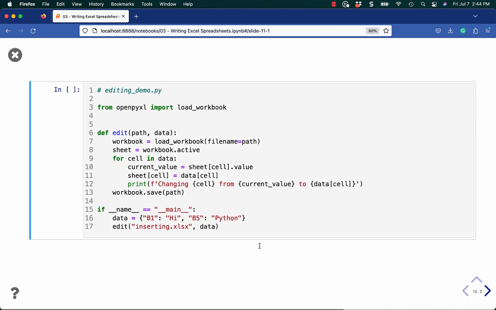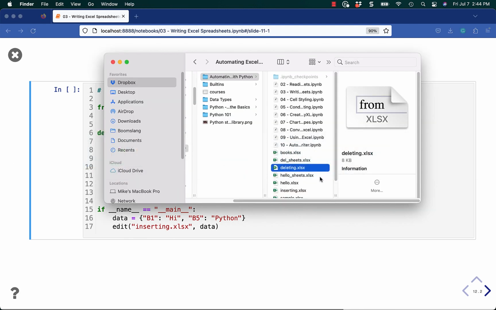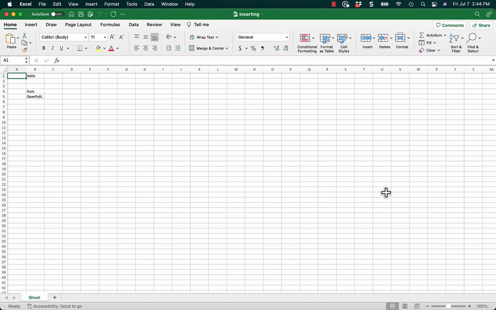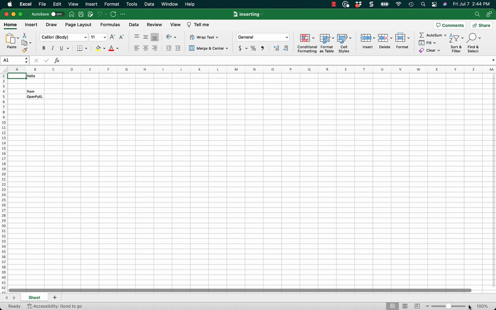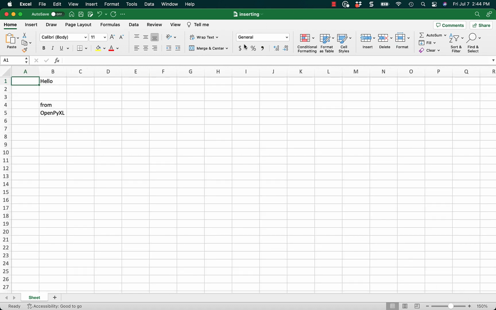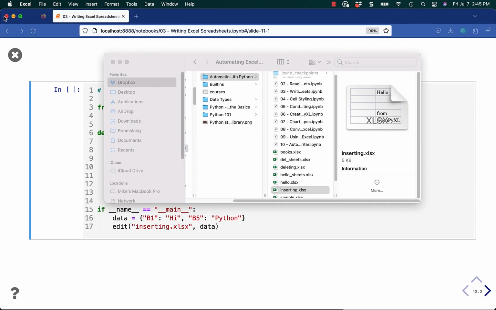So here we're going to edit the inserting file that we had before. Let's go ahead and open that up so we can see what's going to happen. Let's go grab inserting. Before we run this file, I want you all to see what's happening here. You can see that in the inserting Excel document, we have hello in column B1, and then we have from OpenPyXL in B4 and B5. Okay, keep that in mind.